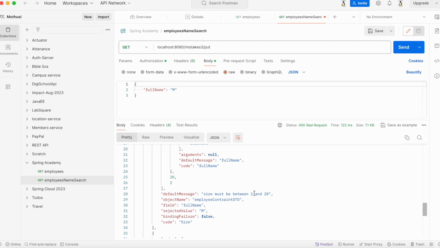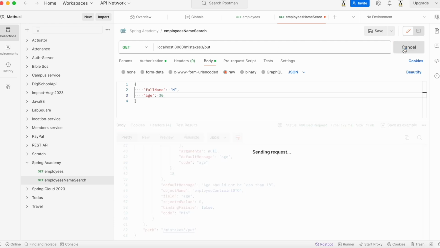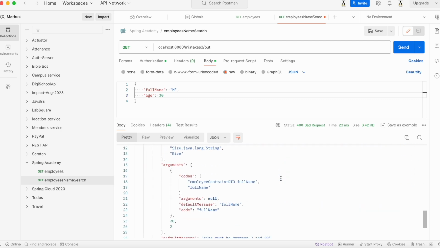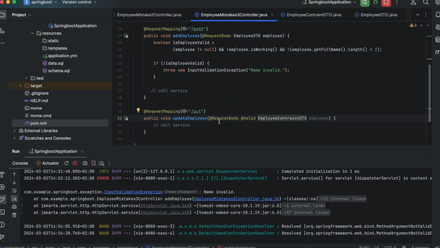Size must be between 2 and 20, and we also have age. Here we didn't specify age, so if I was to specify age here, and I say 30, that error should disappear. As you can see, age has now disappeared. We see that the controller is not doing any validation, but the validations are being implemented for us using this annotation.